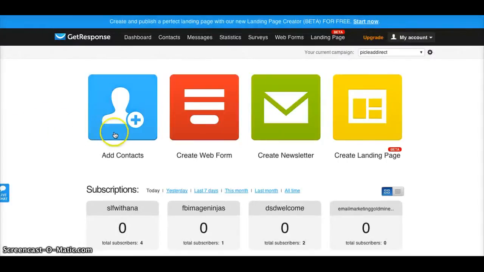Okay. And how you create a capture page with GetResponse. I can only give you training on GetResponse, seeing how I don't have the other autoresponders. Okay, so if you do have GetResponse or you're interested in GetResponse, just message me. I can get you set up with GetResponse, or if you already have GetResponse, then just follow my lead on how you create a capture page.